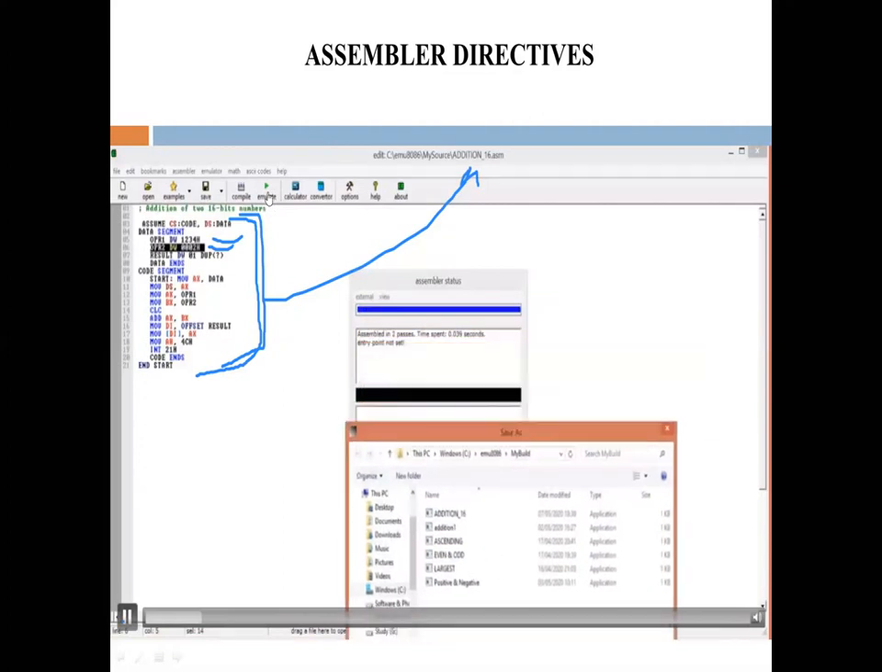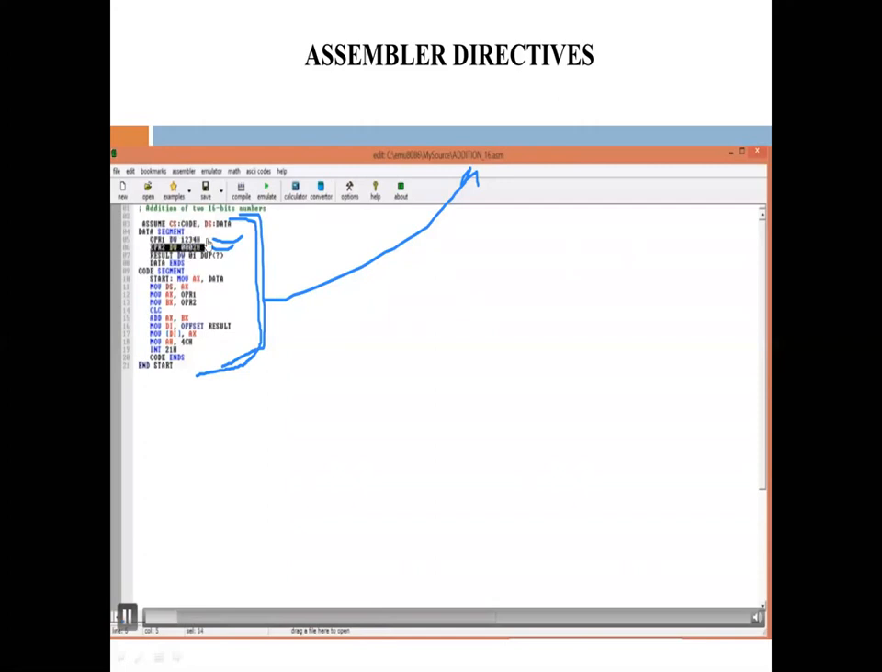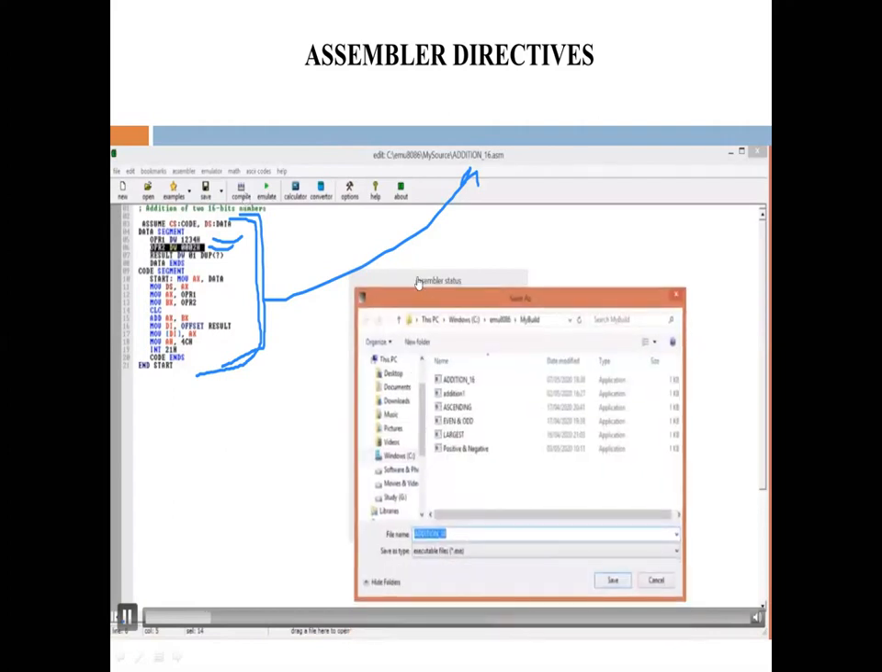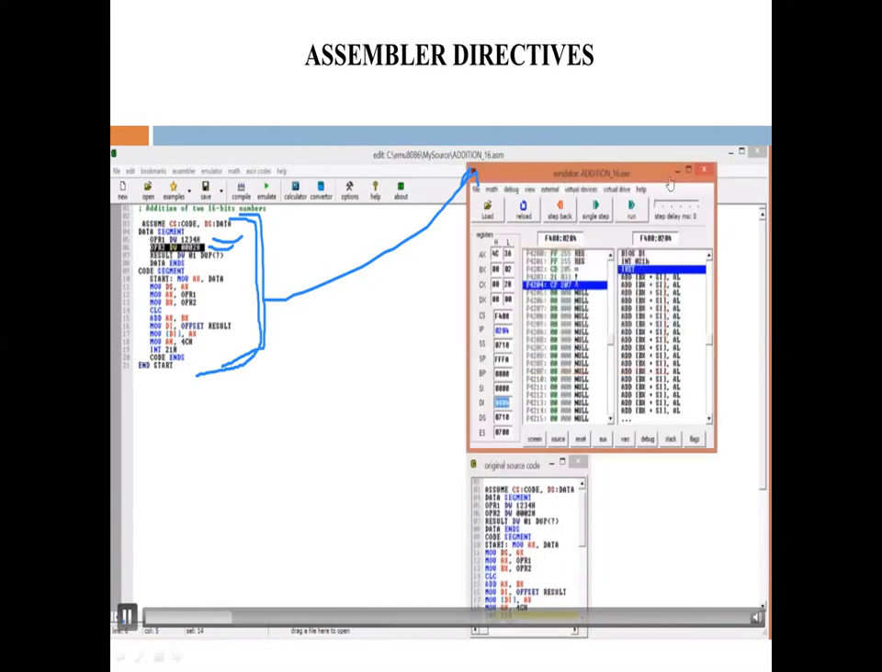We immediately compile this program. Here we are getting no error. Then we run the program, and here we see the emulator platform where different registers and pointers are stored.